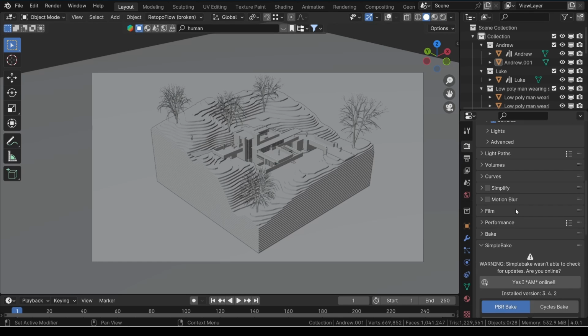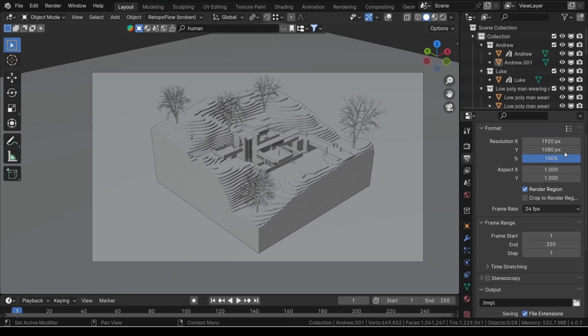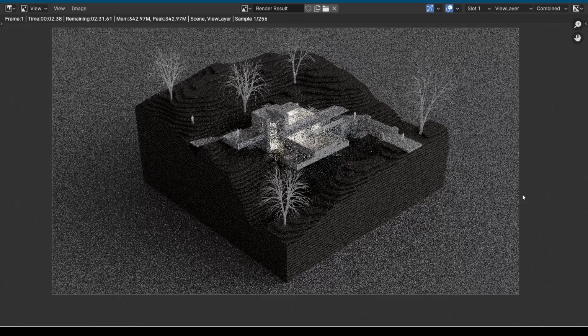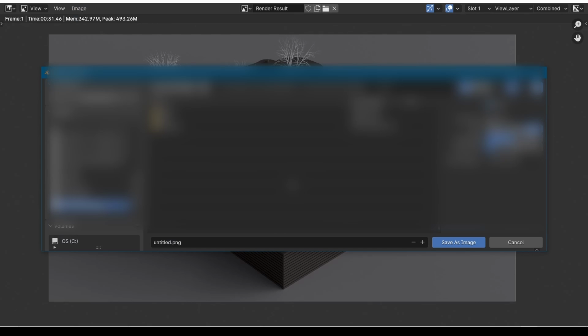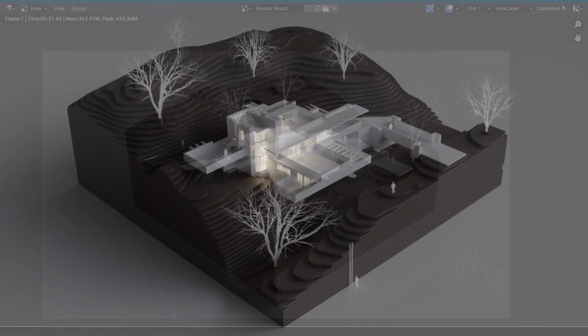So let's change the number of samples to something smaller, maybe 256. You can change the resolution, but Full HD is good for me. And let's save the file, and let's press render image. After rendering, let's just do Image, Save As. And now we have our architecture model rendered.